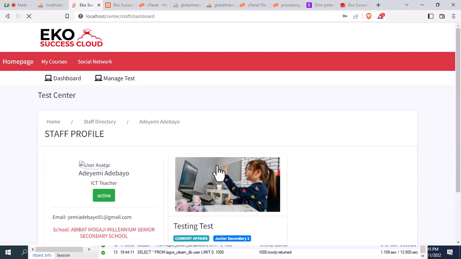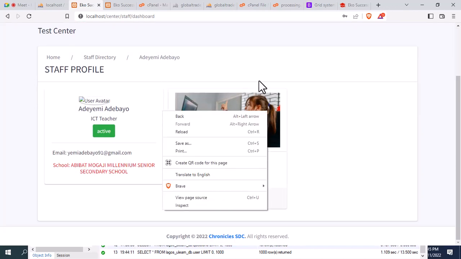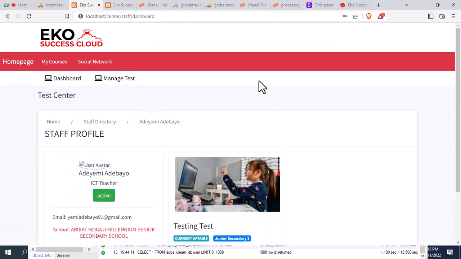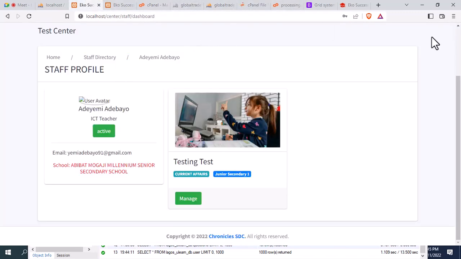Okay, so I think I'm able to log in now. This is the staff portal. The staff will log in here. Okay, this is staff portal.